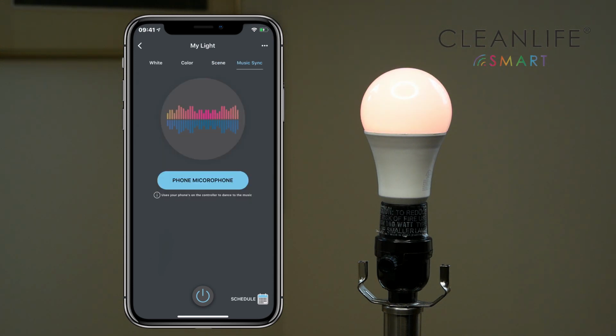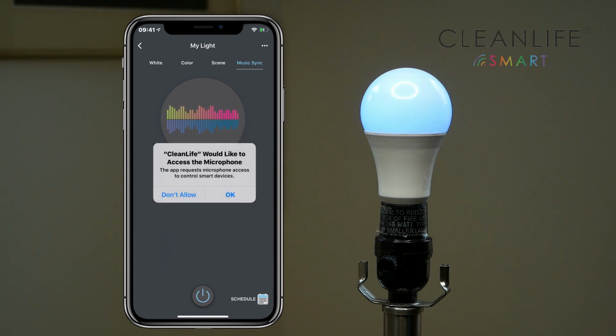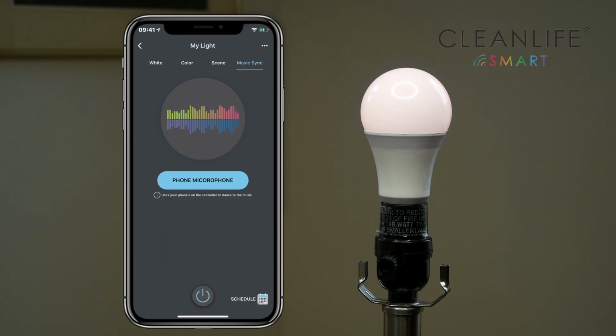Tap Music Sync to have your light change in sync to the music in the room. Tap OK to allow the app to access your microphone in order to use Music Sync.